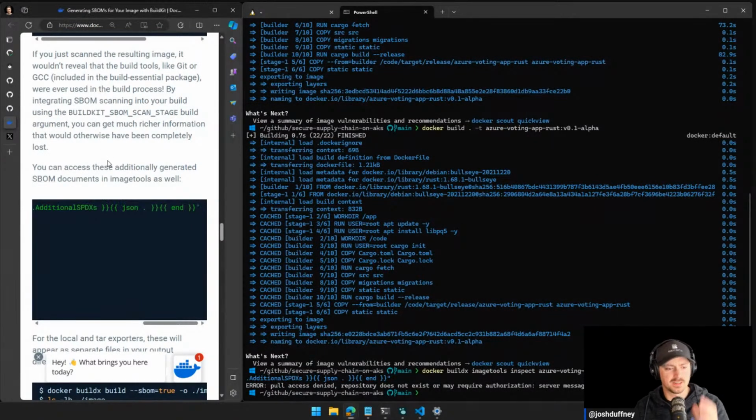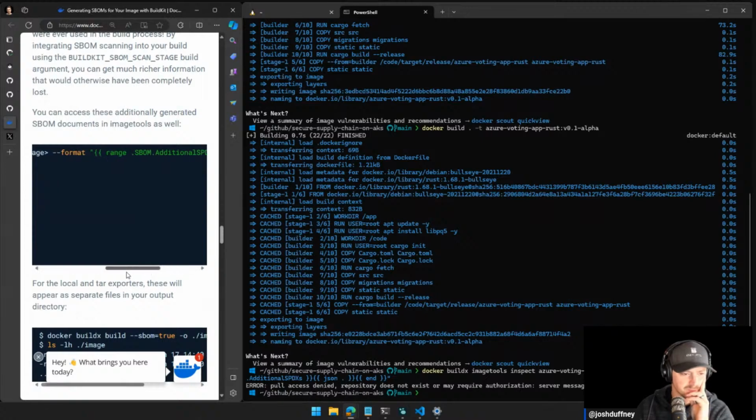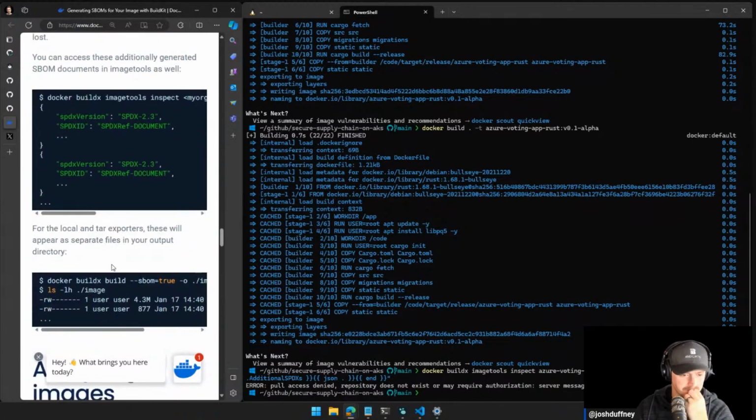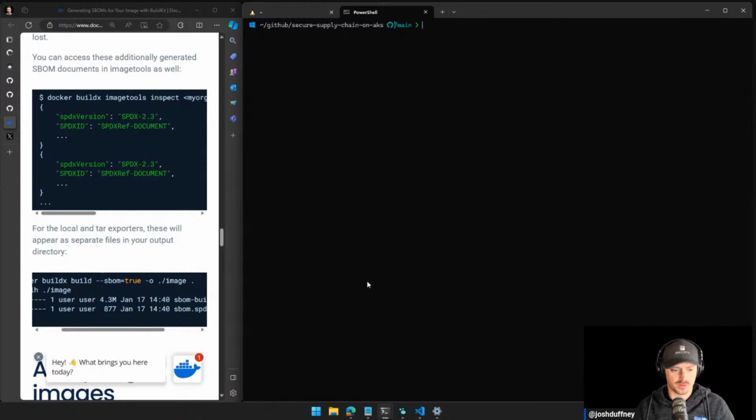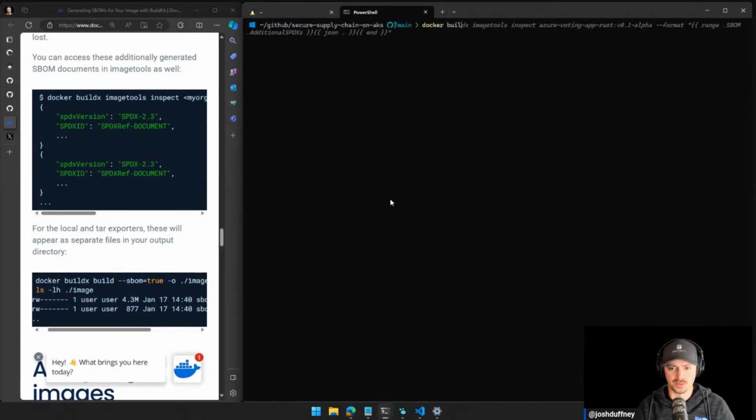It's still active. It wants me to push it. I just want to scan locally. For local and tar exports. So I would imagine that means local image. Docker build X, SBOM true.